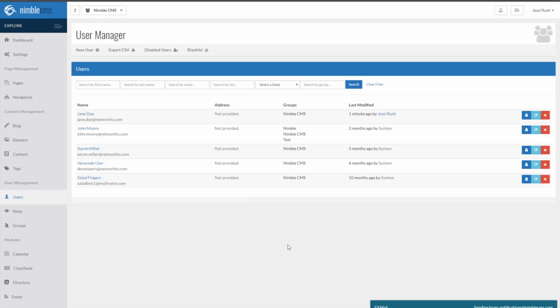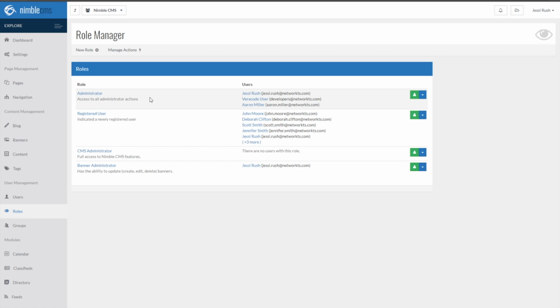If you're adding a new user to which you'd like to add the administrator role to give them access to make changes to your website, navigate to Roles in the left-hand menu. Under the roles, you'll see Administrator, Registered User, CMS Administrator, and possibly some additional roles if they have been created. Administrator is the most common role for making edits to the website. This gives complete administrative access to making changes on the website.